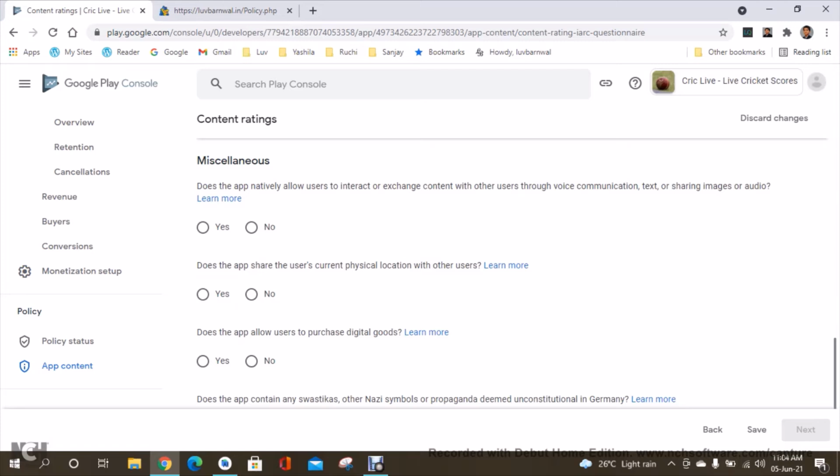Does the app allow users to interact? If you're making a chat app, then you have to click yes over here. But if it's not a chat app, you can click no. For example, if you're making an Uber app, you can click yes. But if you're making a simple app like this, no. Even if you're making an app that stores the user's location, you should put yes. If it's a paid app, put yes.